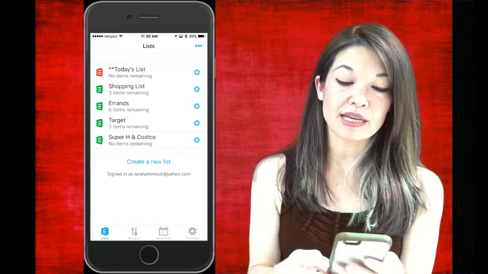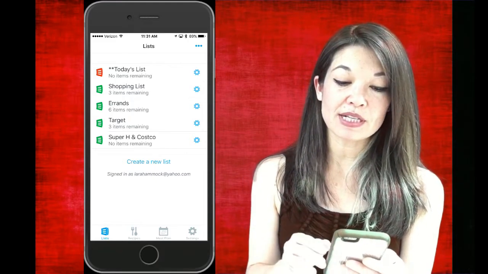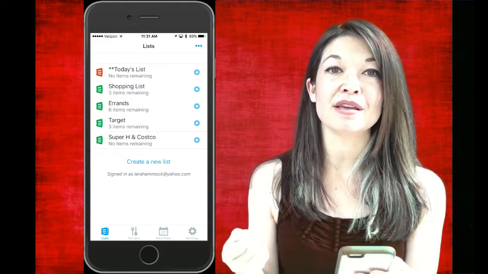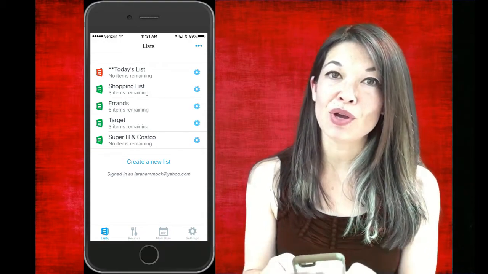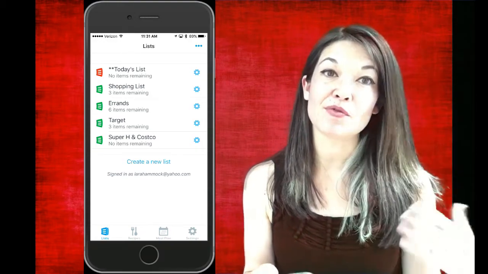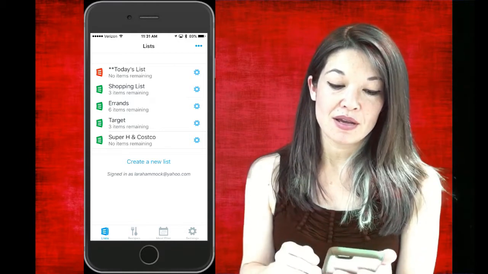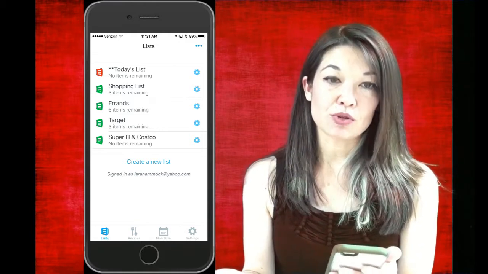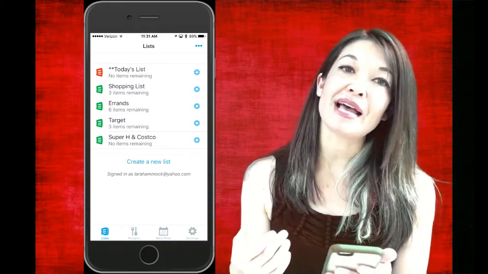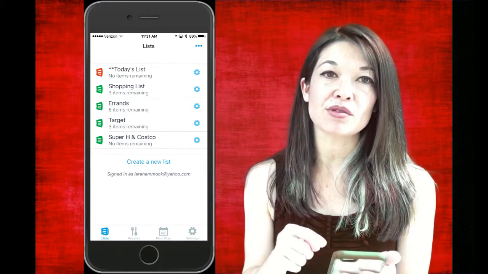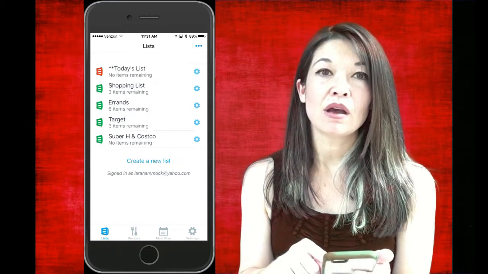So let's take a look at my lists. At the very top, I've got today's list. So that is a generic list of things that I need to remember to bring with me for the day. So if I need to remember 5 things before I walk out the door, they go here. Shopping list is my weekly grocery list. Okay, skip errands for a second. Down to Target. Target is anything I need from Target. I go there as needed, but probably once a month or a little bit more frequently.